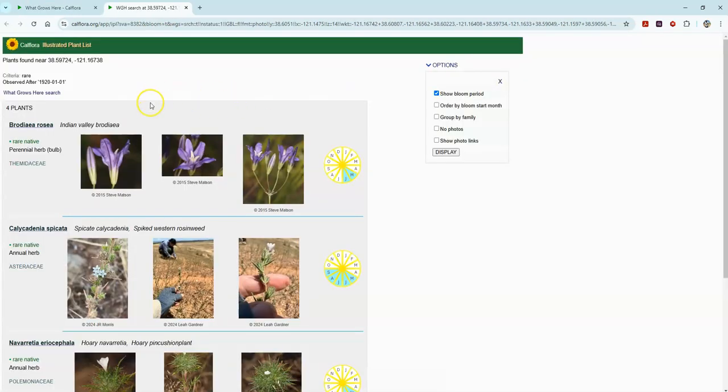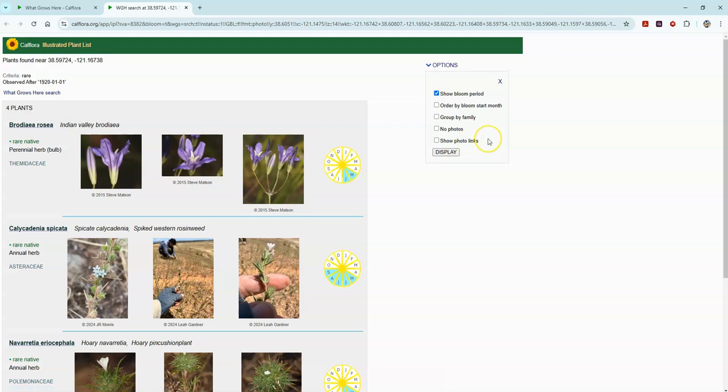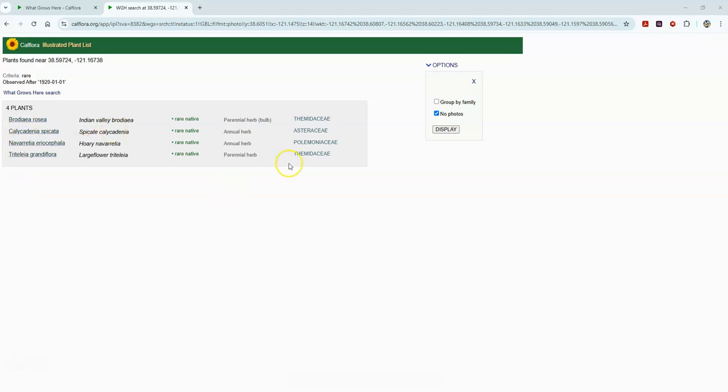And what it does is it takes your search results, opens a new tab, and makes them into a nice ordered list for you that you can more easily print off, right? And what's nice is you can even customize this list. So say you didn't want the photos, and you can display it that way, and then it gives you this nice list that you can work from and build up the species data for that area.